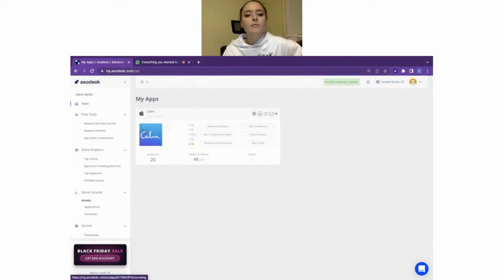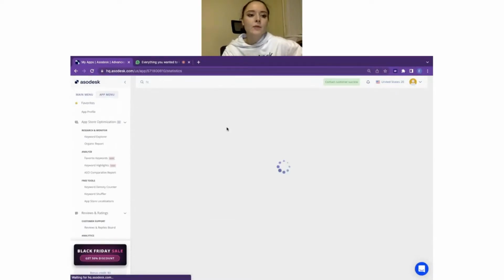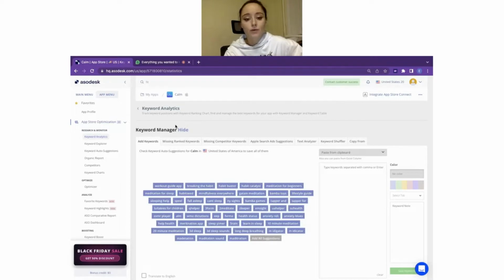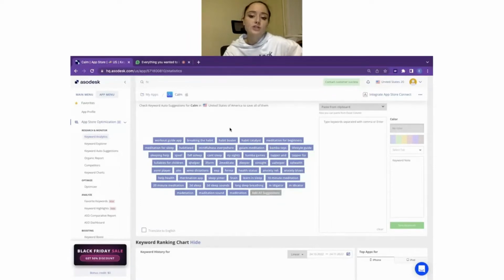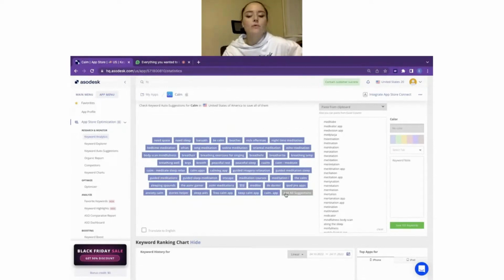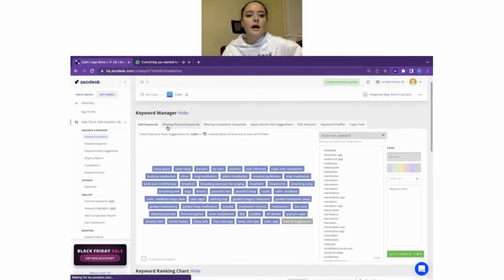I've already added the app Calm, so let's get started with keyword analytics. Keyword analytics is the main tool, and it's available on all our plans, starting from the Pro plan, the first plan. You will find the keyword manager. It's the best thing to create the semantic core. Here you find the cloud of different search suggestions for you to track and to work with. For Calm, they are almost endless. You can press this button, add all, add all, and it will give you more and more different search phrases on which you can create the semantic core afterwards. Let's save these keywords so we can work with them after.